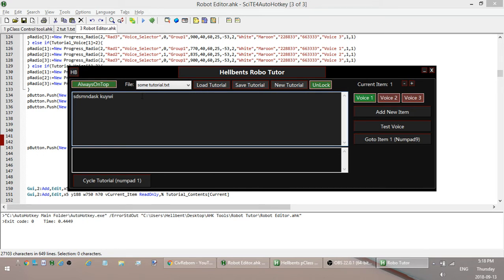So the first thing I need to do when I create a brand new script is hit Add New Item. Now I currently do have a new item in it. So I can go in here and type out whatever I want the tutorial to say. I can add line breaks, and when I reload the script, it'll keep those line breaks for me.